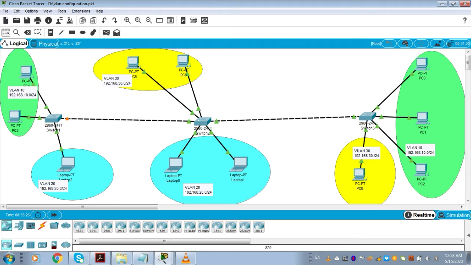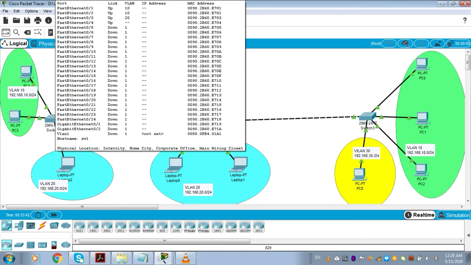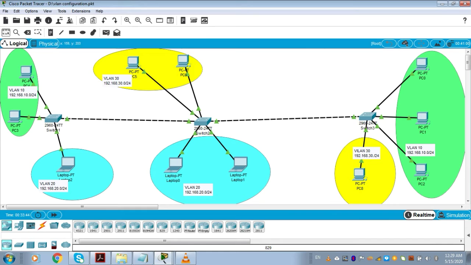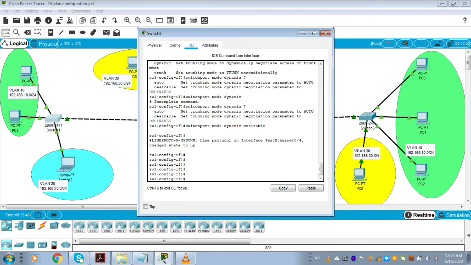The DTP dynamic port is vulnerable to spoofing attacks, so any hacker can access the data. So for security, we will disable the DTP configuration in trunk ports. Here you can see how you can configure disable DTP mode.